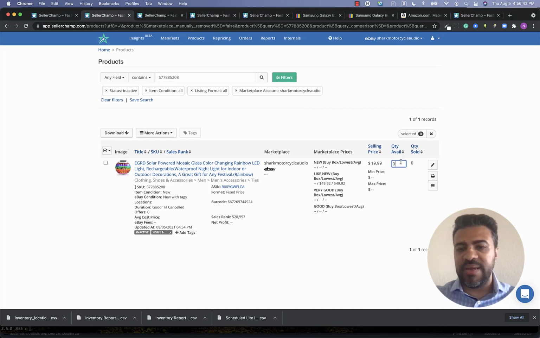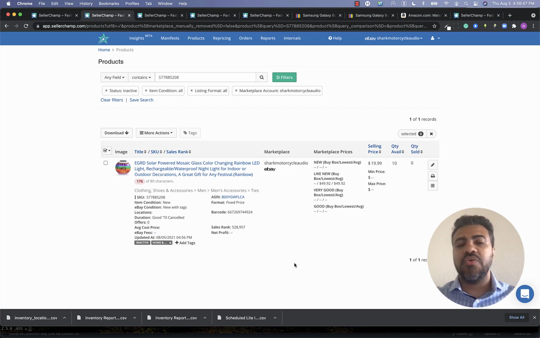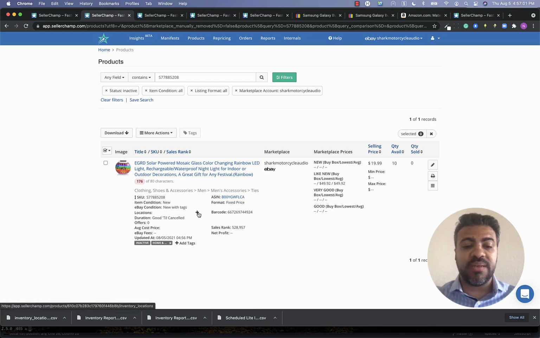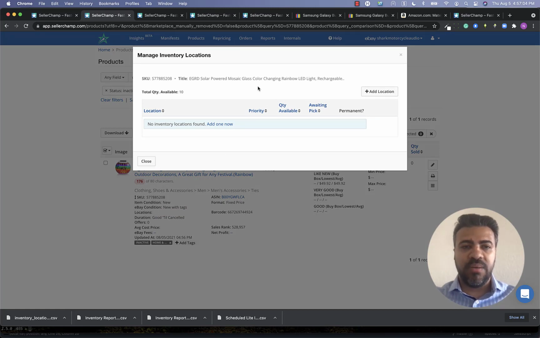Let's say I have 10 quantities available for that product with no locations. There's a few different ways I can assign locations to my items. One is I can just mouse over to the location field and type in the location here, like bin 10. Or I can hit this plus button, which brings up my manage inventory locations modal, and here I can assign multiple locations to this product. So let's say this product is located across 3 different bins or 2 different bins.